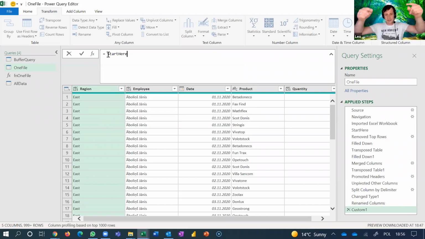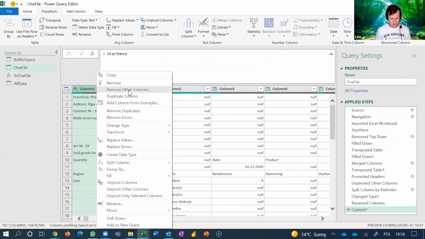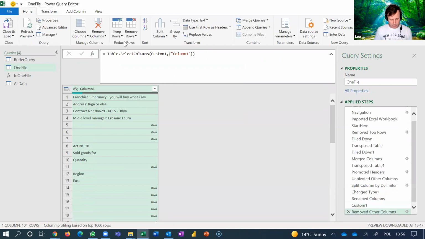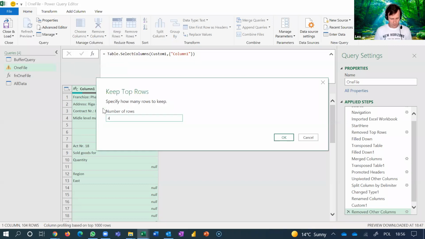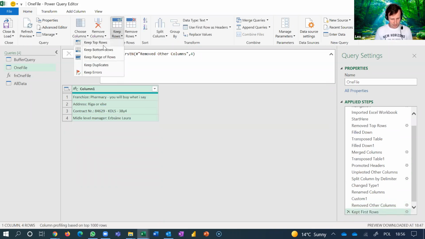So what I do here, after I have transformed all the data, I say go back up, give me the beginning. Now what I do here, I just got this one column, remove other columns, I don't need this. Now I also keep first 4, keep top rows.